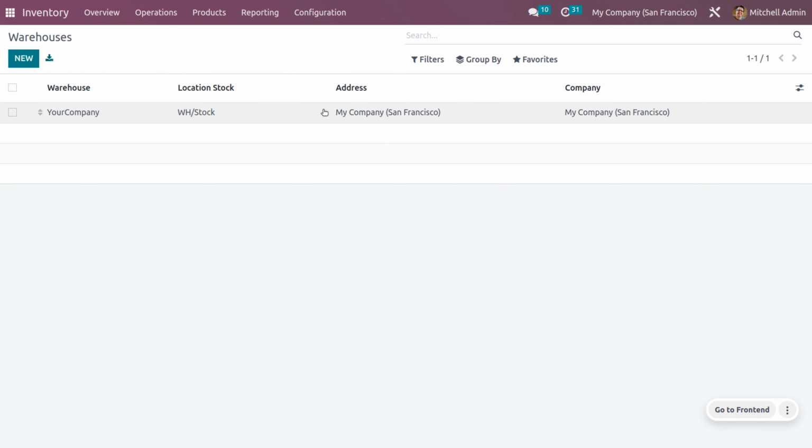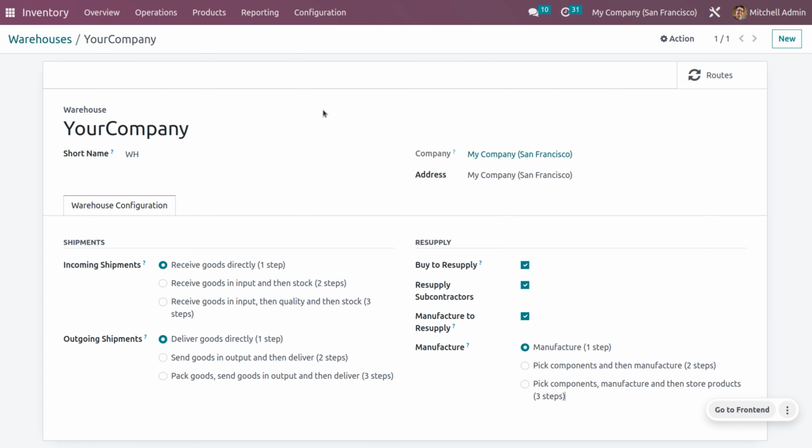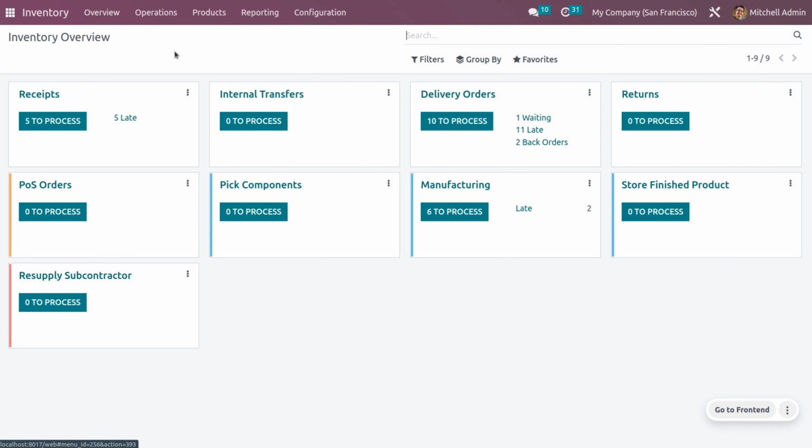So let me choose a warehouse. Here we can see the default warehouse, which is your company. And we are going to manufacture in 3 steps, which means that we might be picking the components, manufacturing, and then after manufacturing the products, we will be storing those products in the warehouse. You can save the changes. As you have made changes, under the overview you can see we have a new operation type, which is to store the manufactured product.